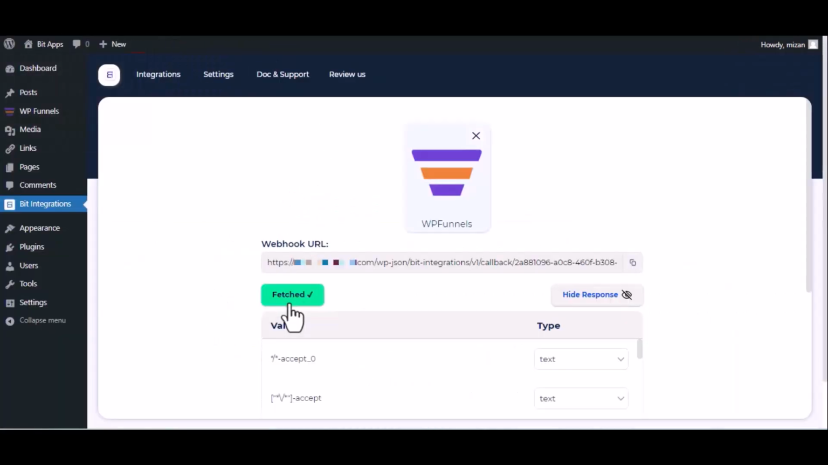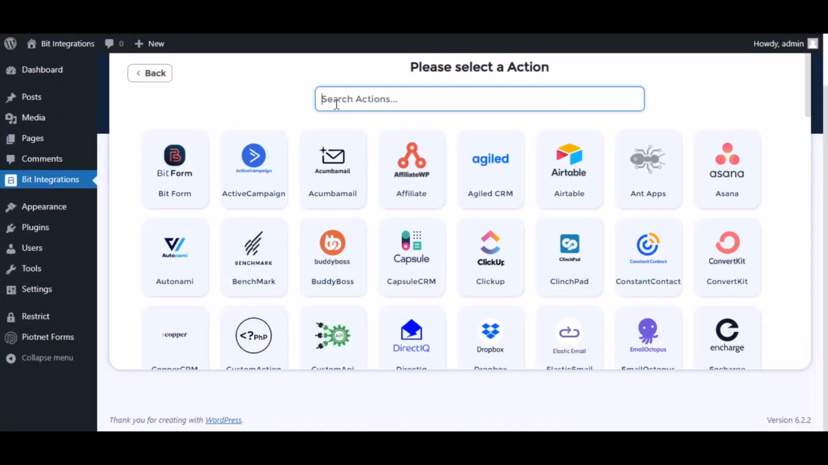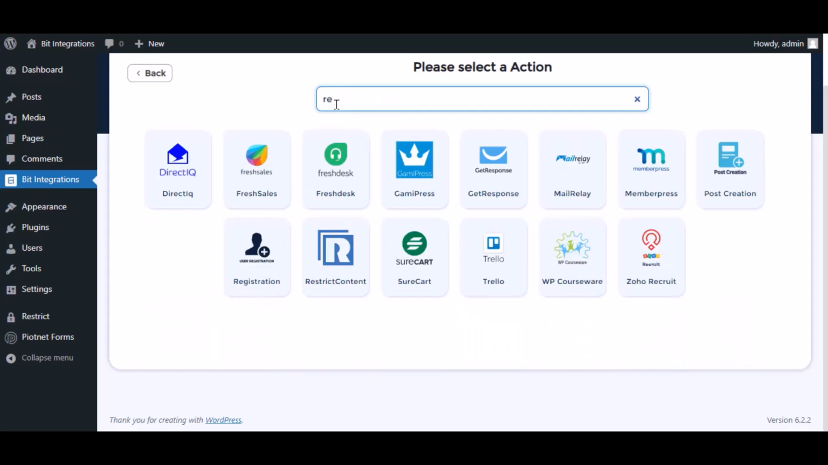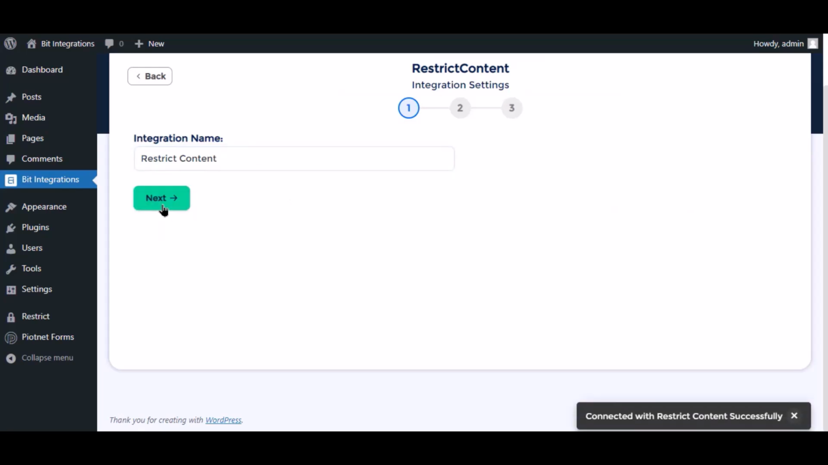And here you can see data has been fetched successfully. Now click on Set Action. Search and select Restrict Content for action. Here give the meaningful integration name as you want. Now click Connect. Restrict Content is successfully connected. Click Next.